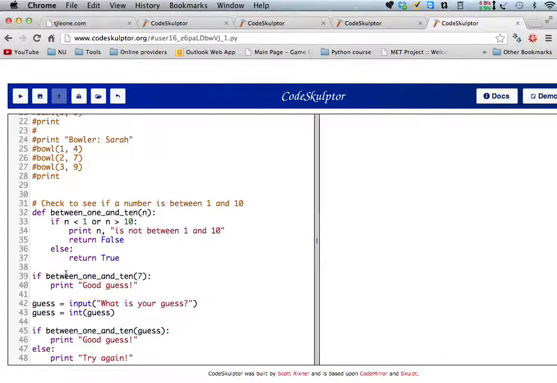So we say if between 1 and 10, 7, print good guess. Since this returns a true or false, we can use that as our if condition. And then we put our colon and we indent and say print good guess. So since 7 is between 1 and 10, we would expect to see a good guess from there.